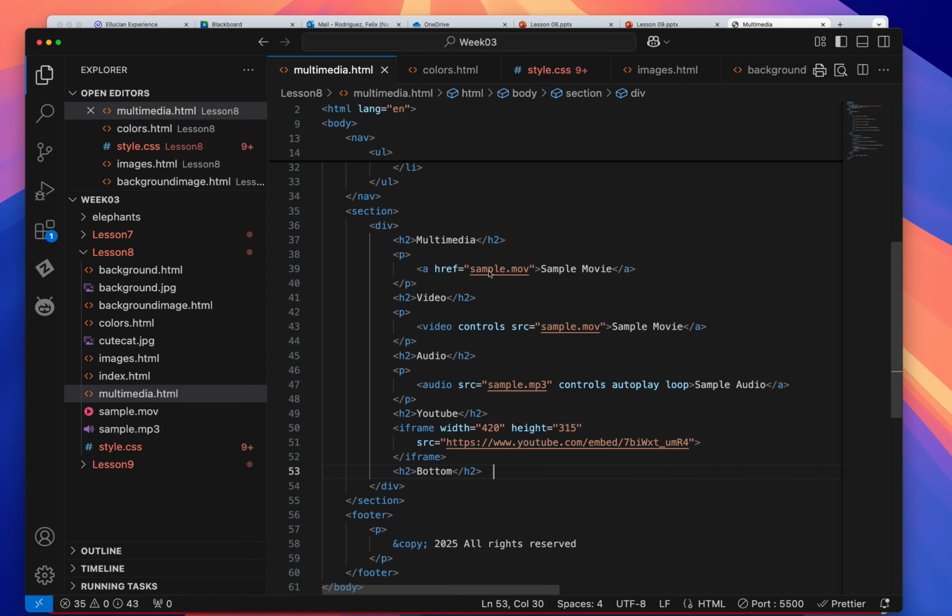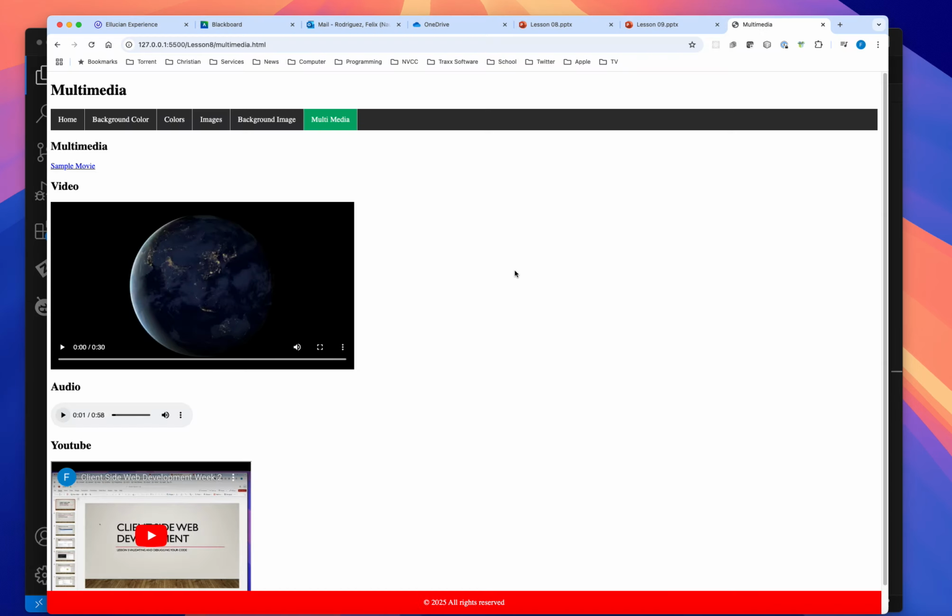like we do here with the sample movie, and this has a sample movie inserted. If I click on that, all it's going to do by default is try to download it, which is what it's doing right now. See, my browser just tried to download the movie.